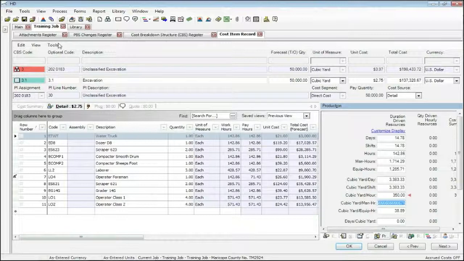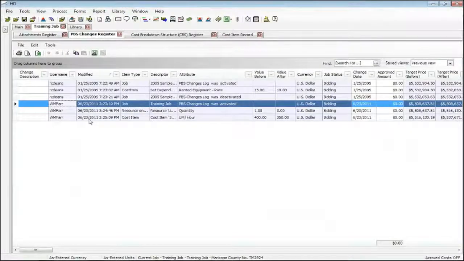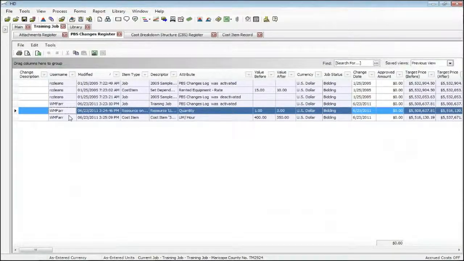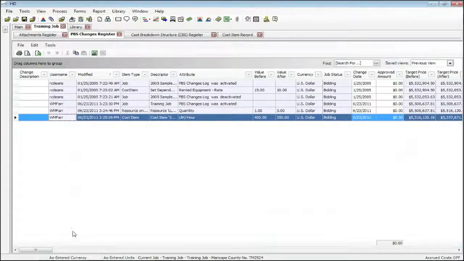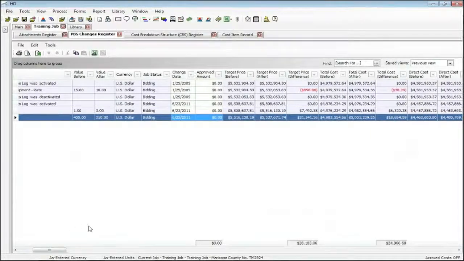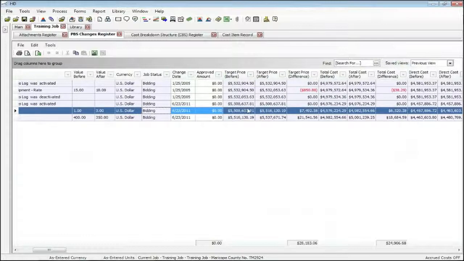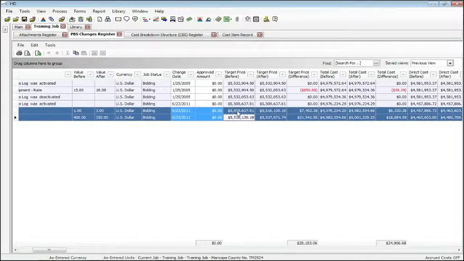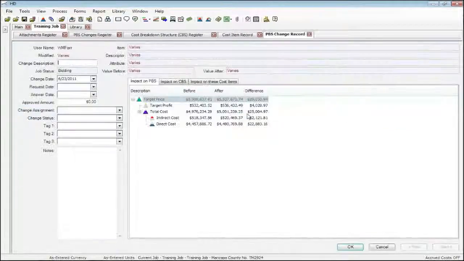When I'm ready, I can go back to the changes register, and there's my first change, and there's my second change. Let me scroll over just a little. My first change went from here to here, and that's the difference. The second change went from before, after, and the difference. Now, since I have the changes log license, I'm going to select both of these, open up the record.